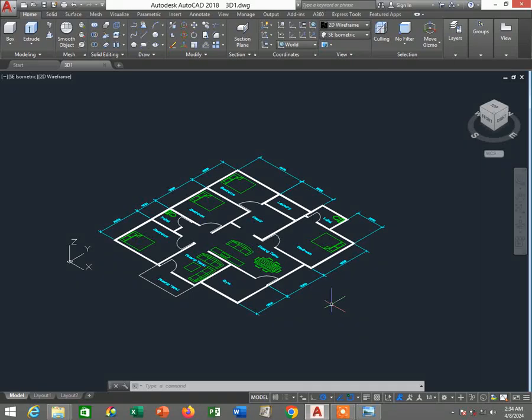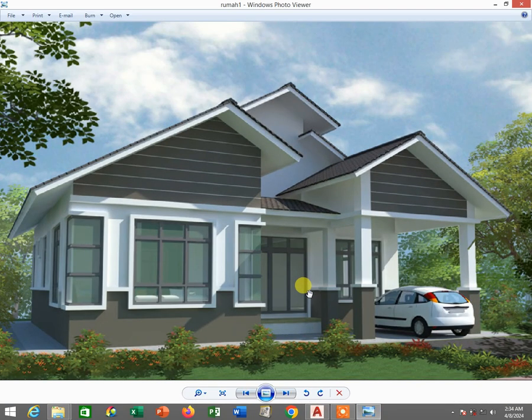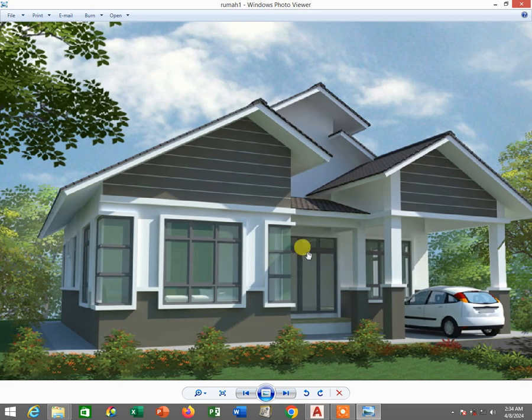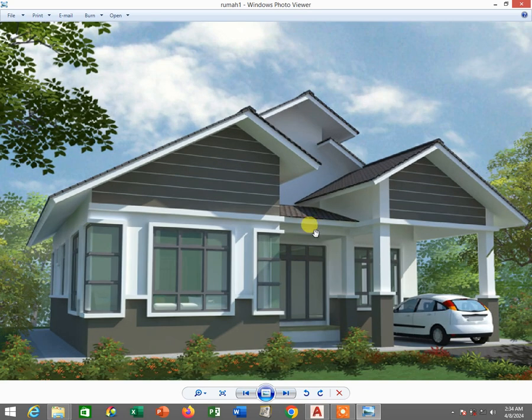Hello everyone. So in this tutorial we are going to build a 3D house design that will look something like this. We are going to try to design a house that looks a little bit like this, with the roof design something like that.